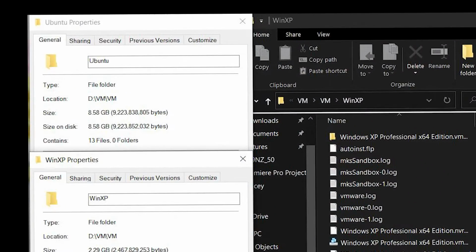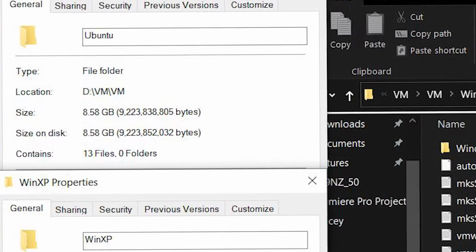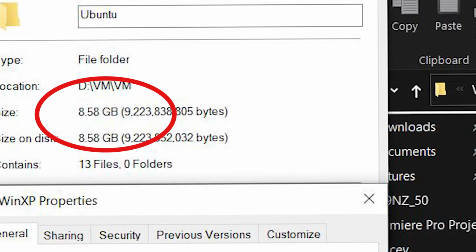So let's take a look at the size of the virtual machine. It is already taking up 8 GB of space, even without installing any applications inside.